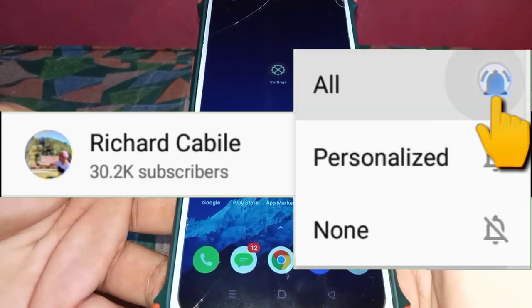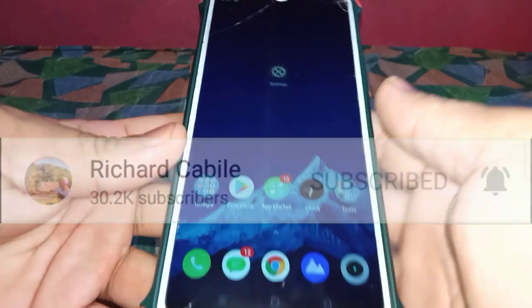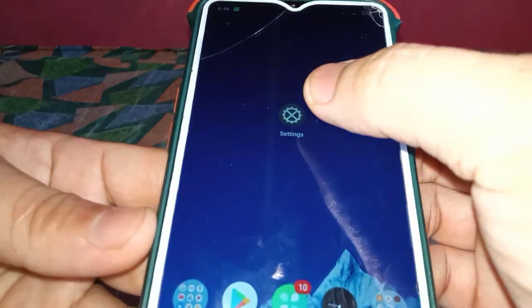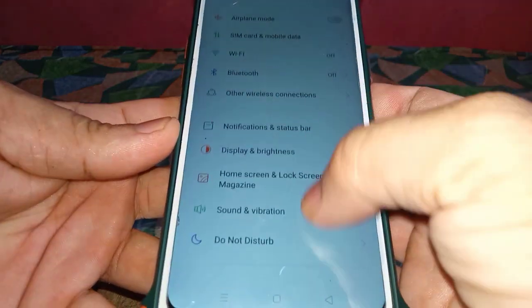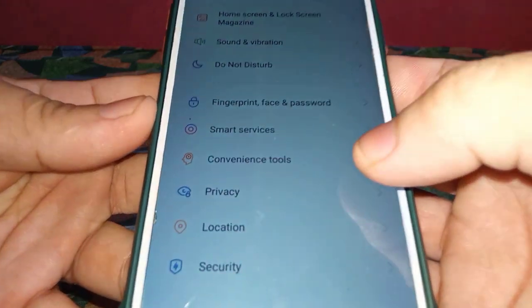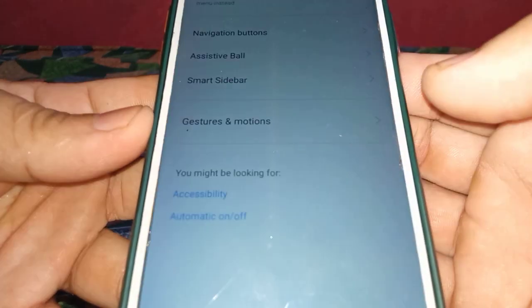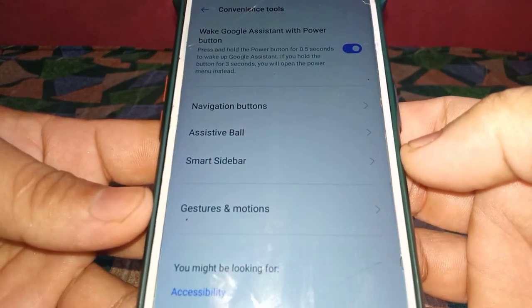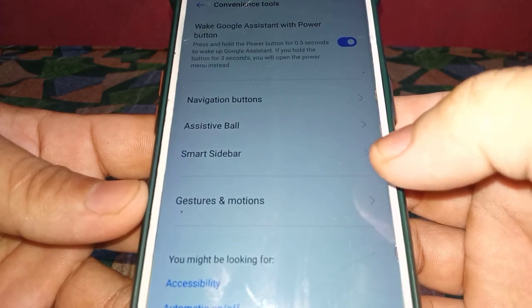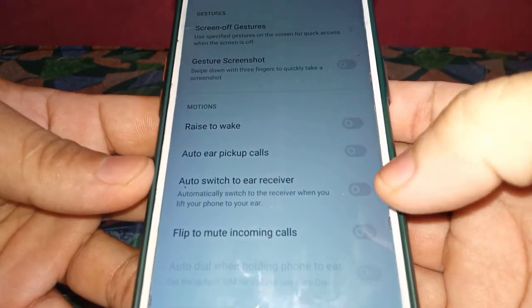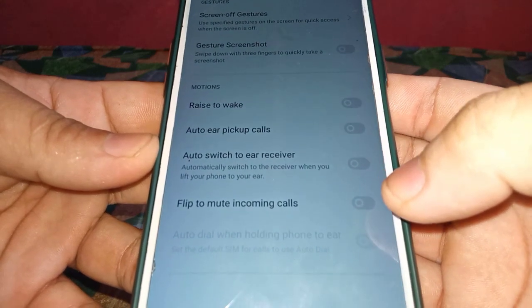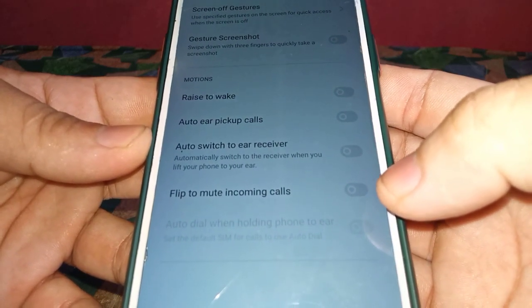Okay guys, let's start. All you have to do is go to Settings in your Realme 5 mobile phone. Here in Settings, scroll down and find Convenient Tools. Click Convenient Tools. Here in Convenient Tools, you can see Gestures and Motion. Click Gestures and Motion. In Motion, you can see Flip to mute incoming calls. On the right side, you can see the switch button.